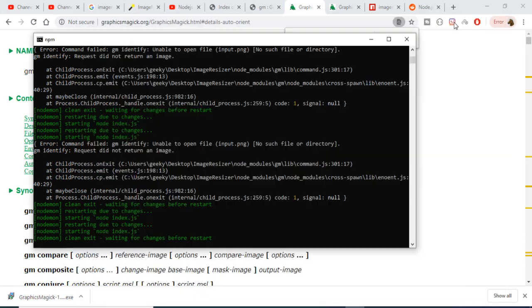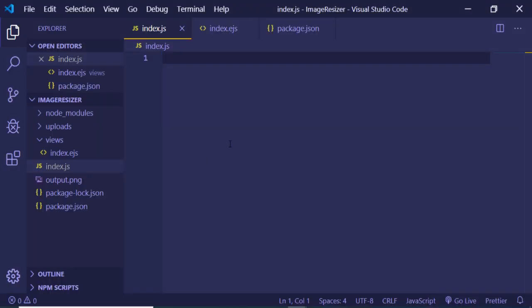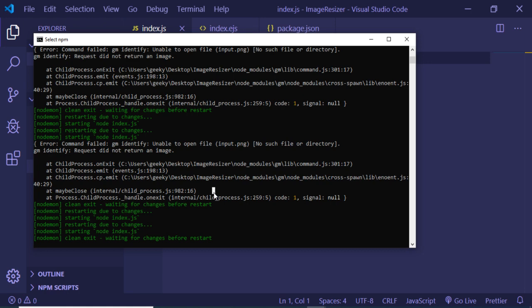Hello friends, today in this tutorial I will be talking about how to integrate the ImageMagick library in a Node.js application. I will be telling you that there is a specific ImageMagick node module that you can use inside your node application, which is, let me just show you.